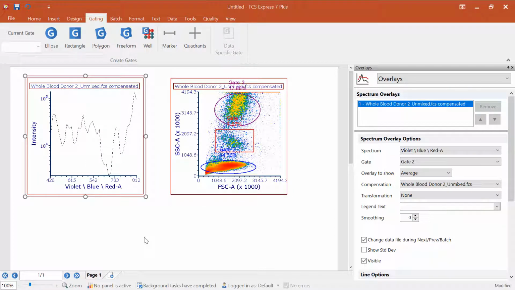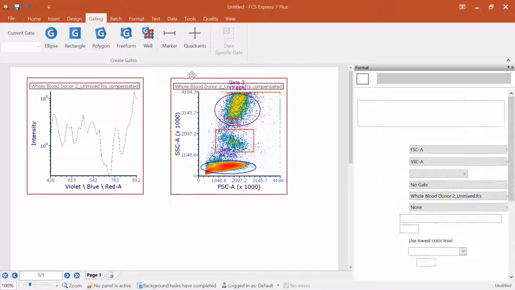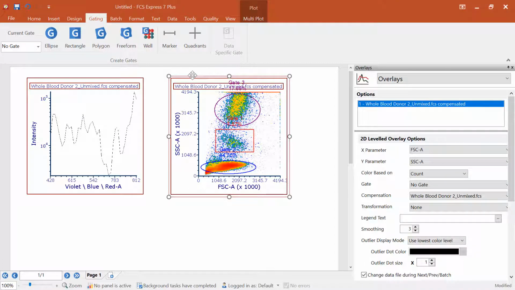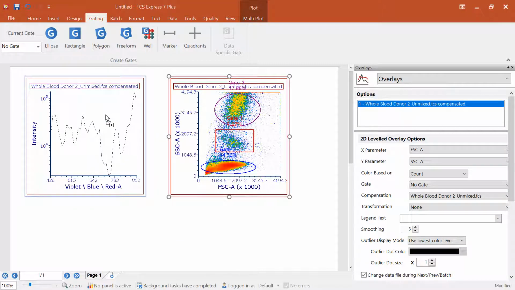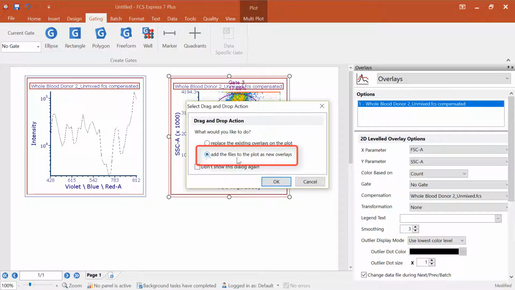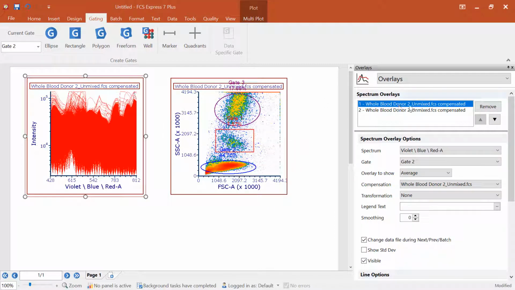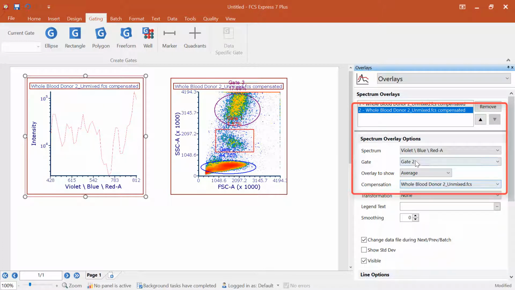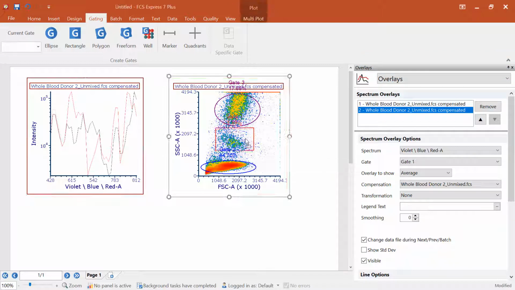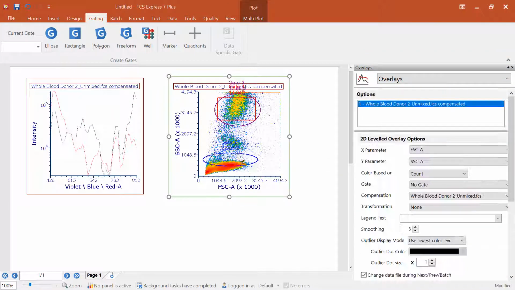Overlays for your gated populations or different data files may be created at any time. Simply drag and drop a plot from one of your data files onto the spectral graph. Choose Add the files to the plot as a new overlay. In the formatting window, choose the new overlay and change it from all spectrums to average. Change the gate to the gated population you wish to view, and as you change that gate, either in the overlays window or as you adjust the gate on any of the plots, the average lines for the overlays will update immediately and in real time.